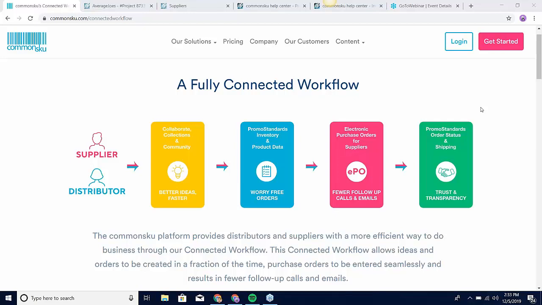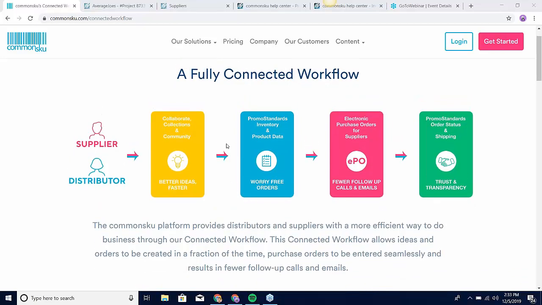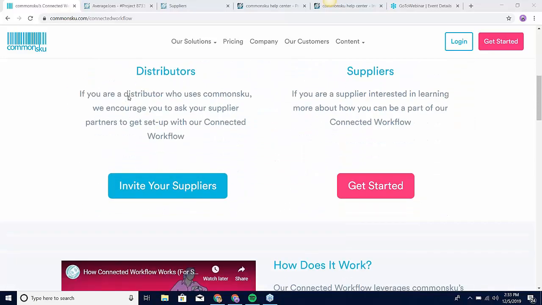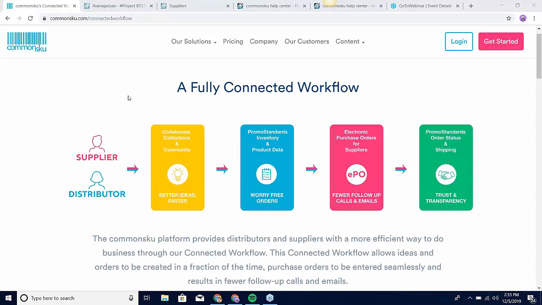First thing I just want to start off with here is a little bit of an introduction to PromoStandards. You can see I'm on our fully connected workflow page. You can find it at commonsku.com/connectedworkflow. That talks a little bit about PromoStandards and also some internal connected workflow pieces as well. The connected workflow term that we use here at commonsku is all about a better way for you to communicate, and by you, I mean both distributors and suppliers. So a way for distributors and suppliers to work closer together and try to make that supply chain a little bit shorter.